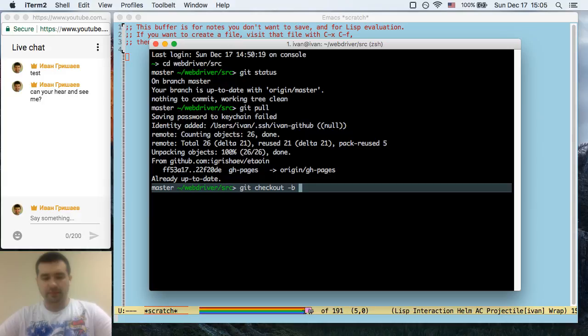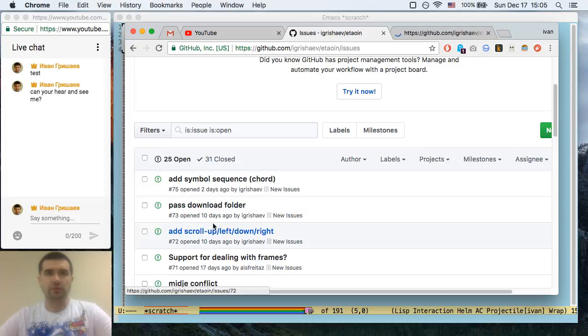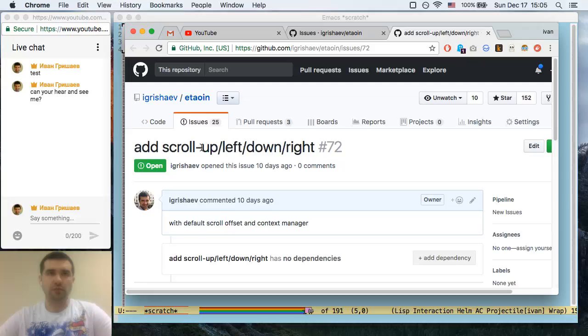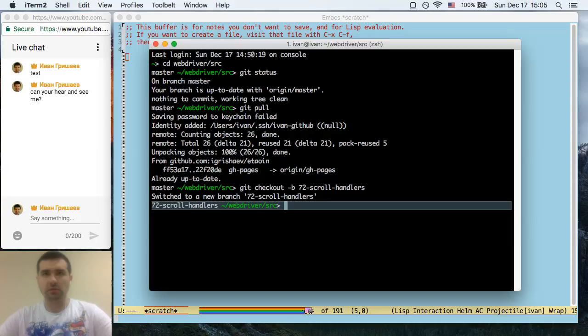What should it be? Okay, let's check for issues. I see. This is the first one I want to solve. It's pretty simple, so let's start with that one just for a warm-up. It's about adding additional scrolling functions: scroll up, left, down, and so on. Its number is 72. So let's start. 72. Scroll handles.